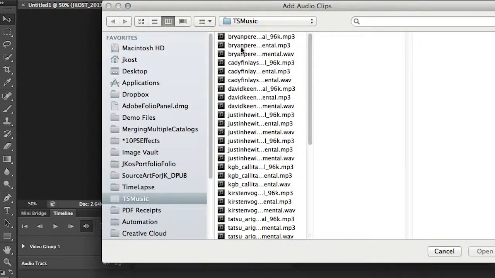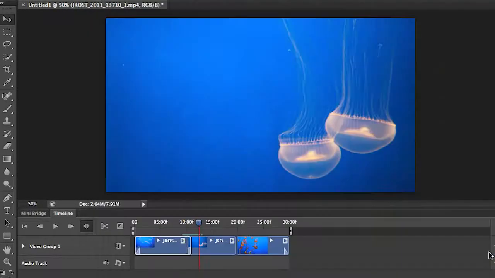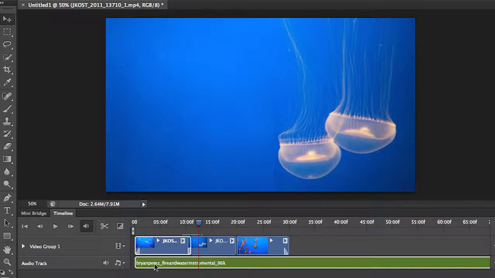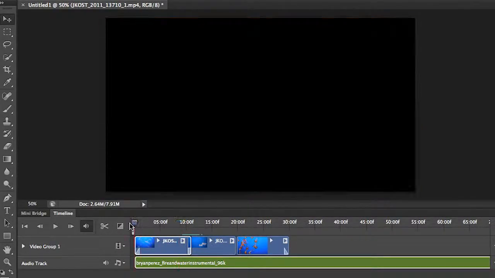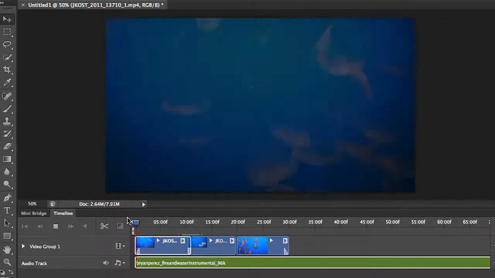So I'll add some audio, and then just navigate to find a song, and open that, and we can see that now on the audio track. I'll go ahead and move the time insertion point back to the beginning, and if I tap the space bar, it will go ahead and play this with the audio.